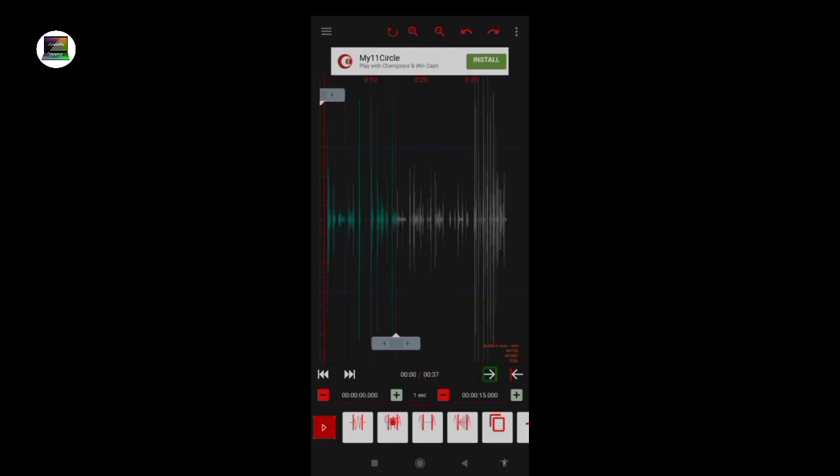Move left slide to playing button, move right slide to playing. This will play your audio, and you can move the markers while you are playing. Decrease left slide button, increase left slide button. 1 second. So 1 second means this is the interval.